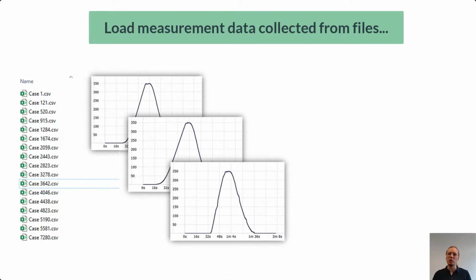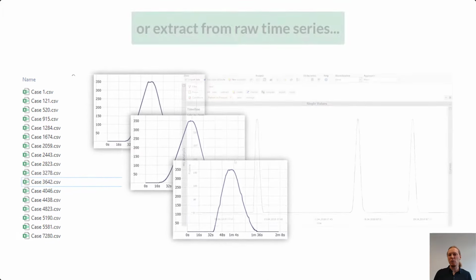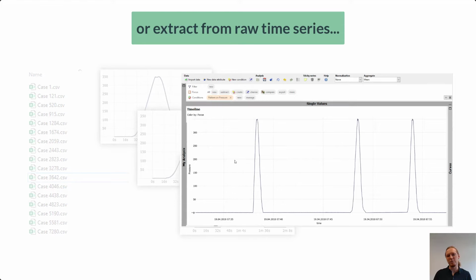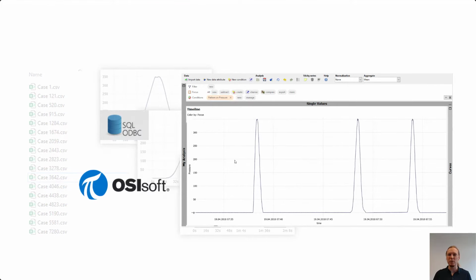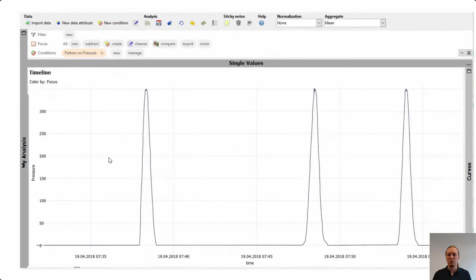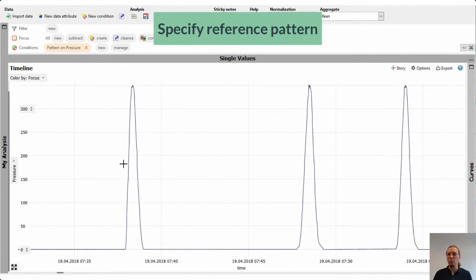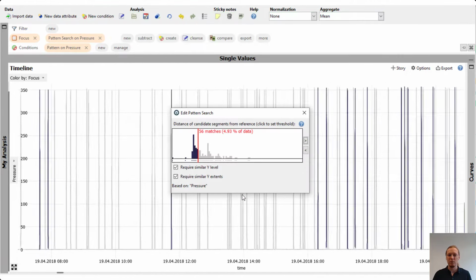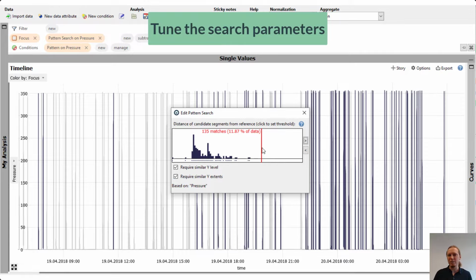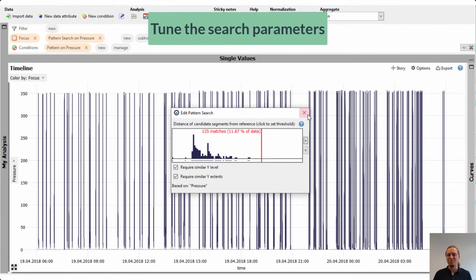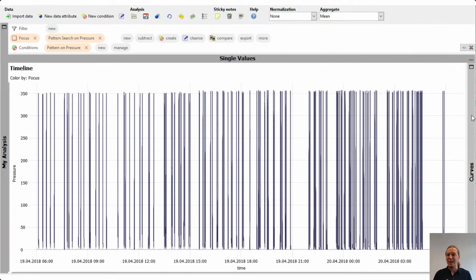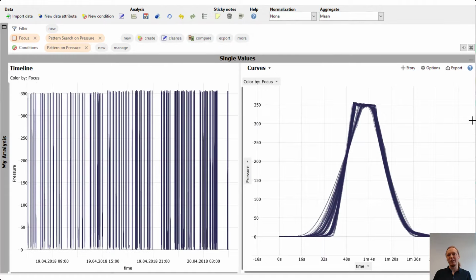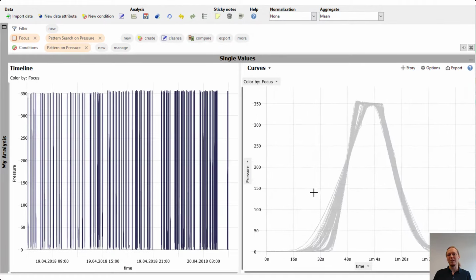Load machine operations from files, or extract the patterns from raw sensor time series, directly from your database or time series historian. Just select one operation and let Visplorer search for similar operations. Tune the search parameters, and you're done. This saves a lot of time and makes your results reproducible.